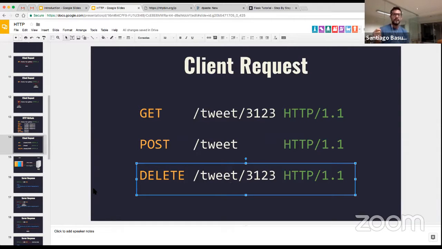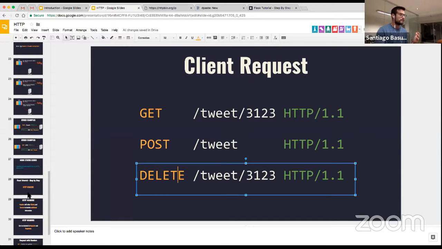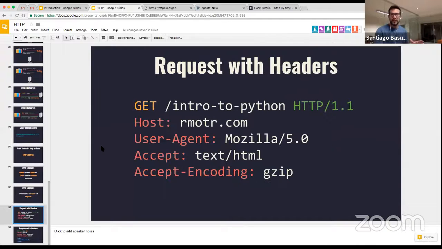I want to delete this tweet, but I'm using an old browser, and this browser doesn't support XML, it just supports HTML. So again, it doesn't matter what type of information we want to send. What we want is to complement the basic structure of the request with more information for the server to have more information to process our final response. So we're going to include headers in our requests, so we can augment the information sent with each request. For example, one of them might be the host.